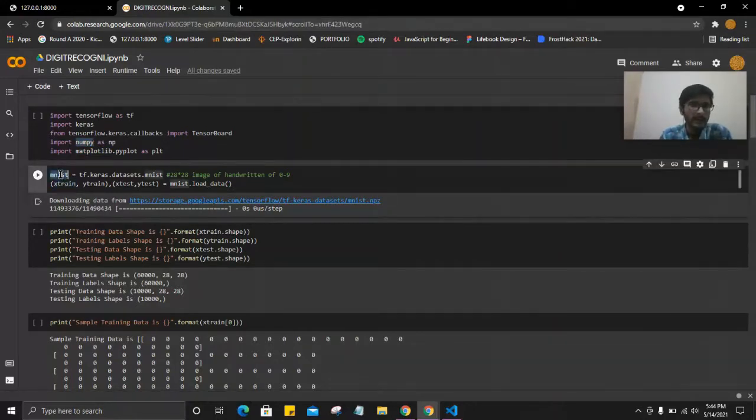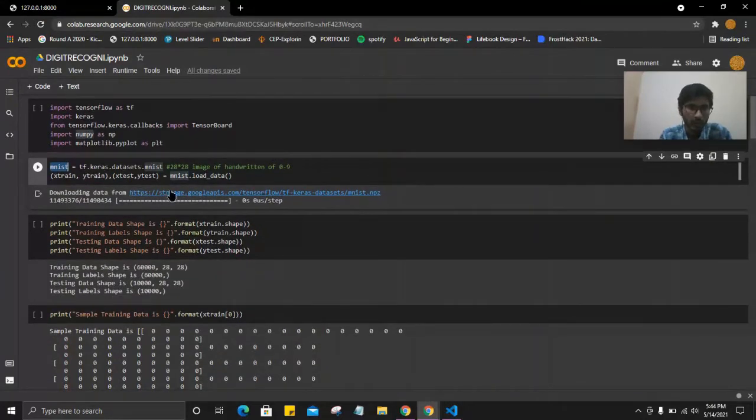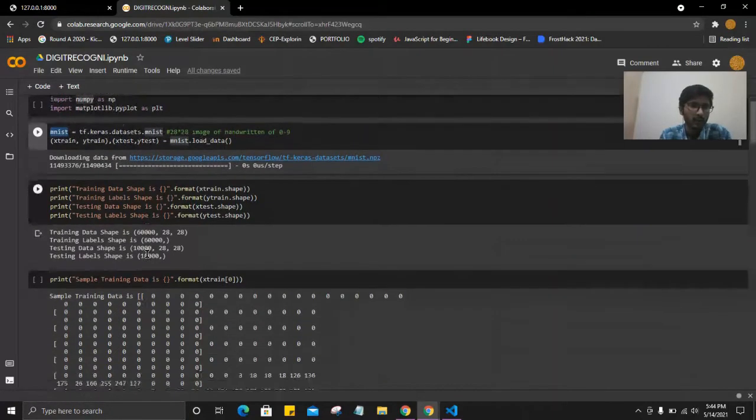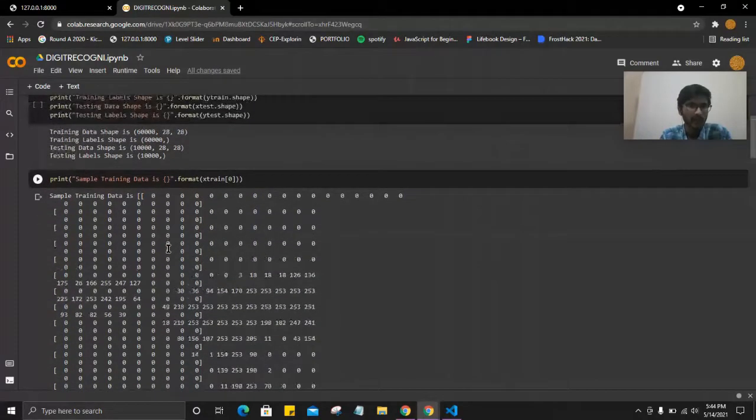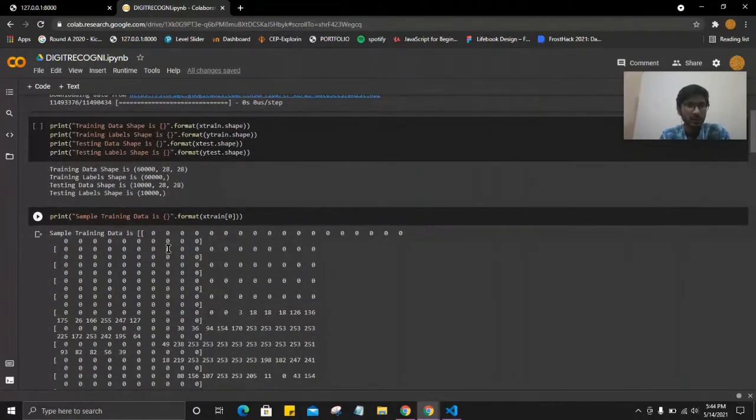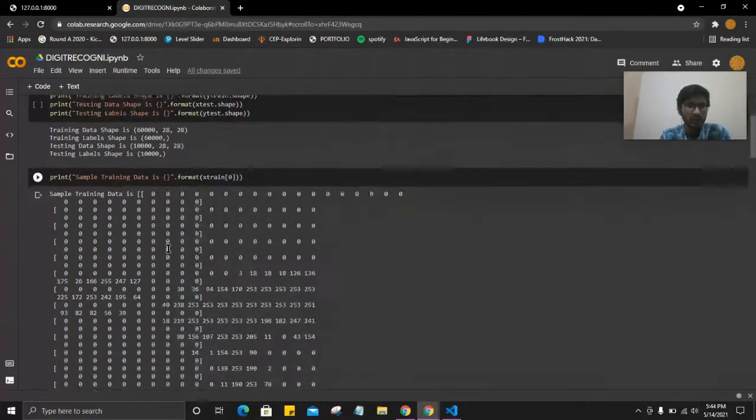So here you can see I downloaded the MNIST dataset, and it is stored at this link. In this data there are about 60,000 inputs, or you can say 60,000 data, and every data has 28 by 28 dimensions. And then we have some testing data also, apart from the training data.